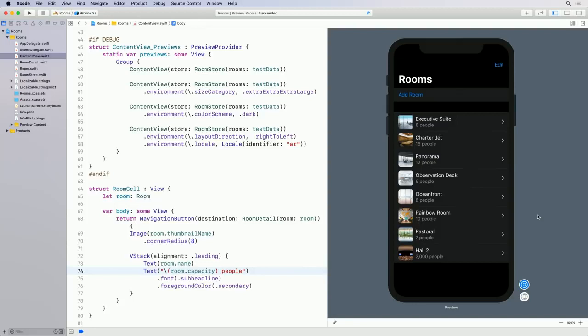But there's one last thing that I want to point out, and it's something that we didn't see. We just built up this entire application and tested all these rich behaviors without ever once building and running our app. Xcode previews let us view, edit, and debug our application way faster than was ever possible before.